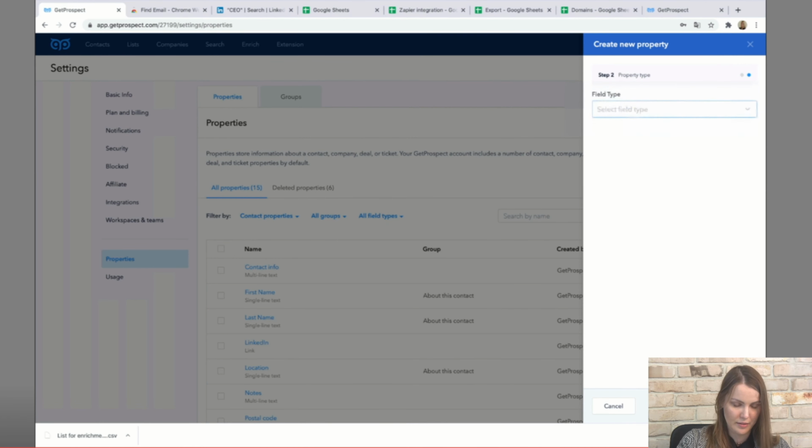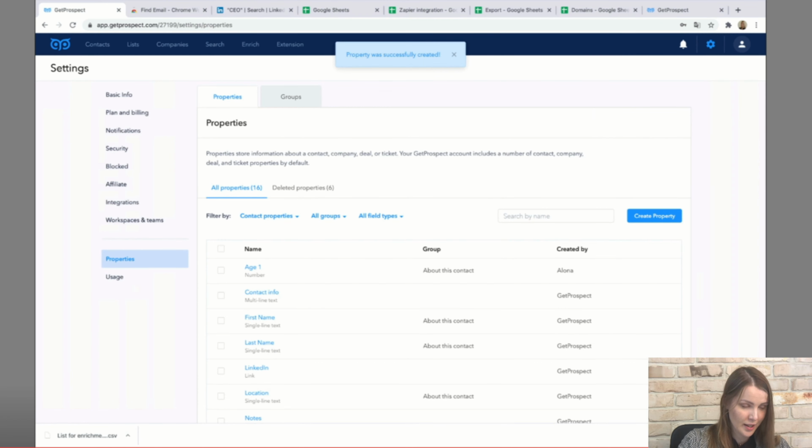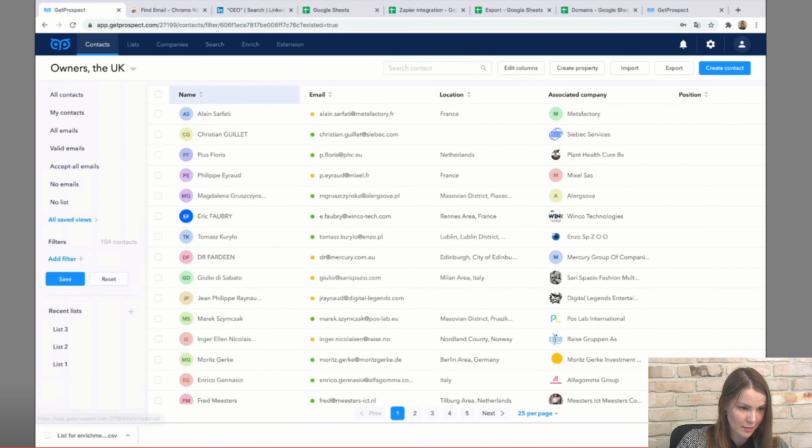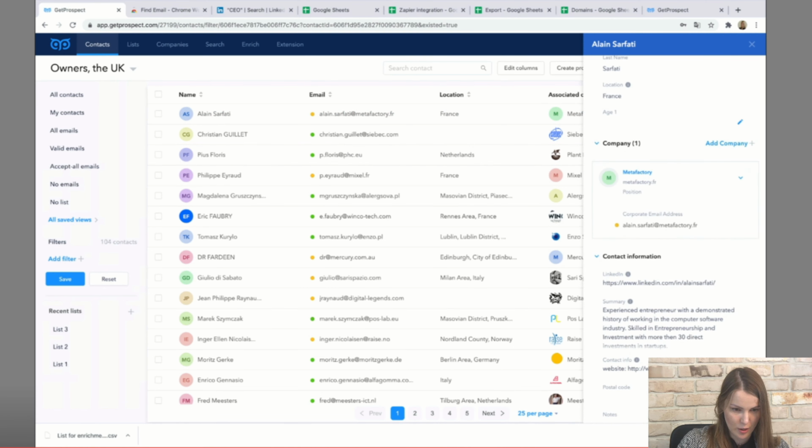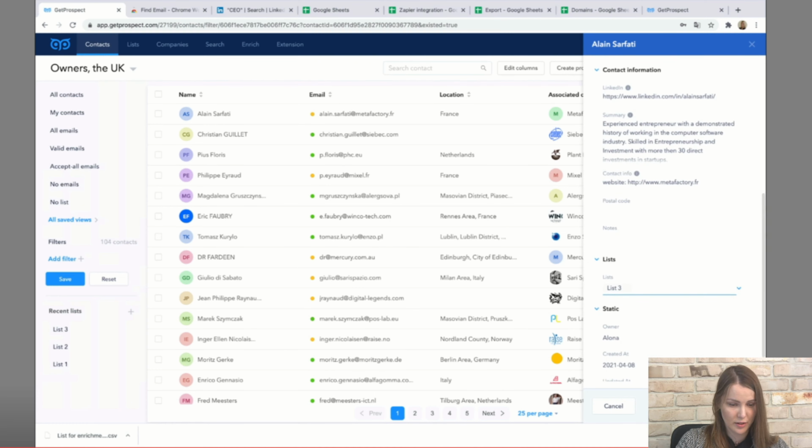Then you also select the field type. In our case, that will be number. And click Create. So now let's go back to the Contacts tab and click on some of the contacts. And you can see that here we added the custom property, age, and you may input some number data here, for example. So this way you may add as many new fields for your contact as you need, and you can customize these fields and input any data to them.